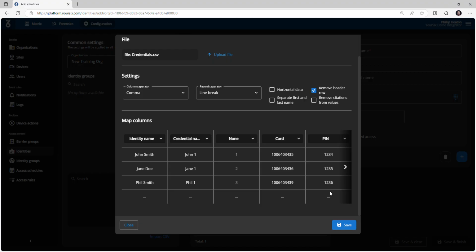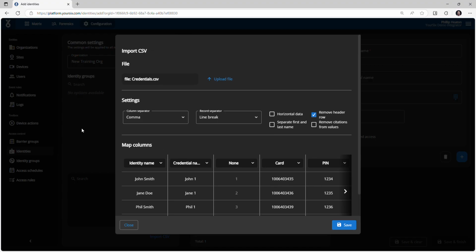If you are bringing it in a different type of file than just a traditional Excel document, you may need to change the column separator type to comma, semicolon, or tab. Same thing with the record separator if you need to as well. There is more information on these on our website, but if you're bringing this in a traditional Excel document, then you should be able to leave this as comma and line break. Probably remove header row if you had those, and then you'll simply map the information down here at the bottom as I did before.